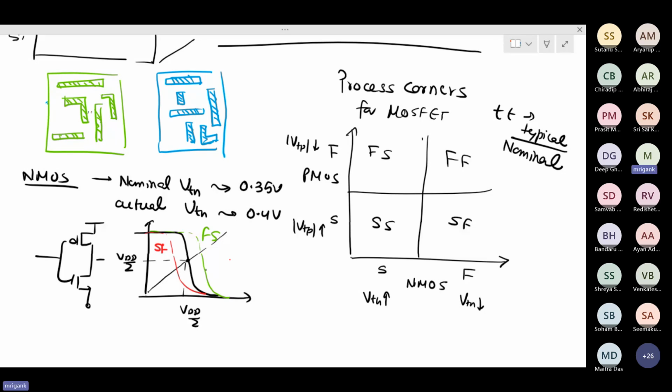Therefore, when we say that we are going for a particular corner, all the NMOSs will be getting affected in a similar way. All the PMOSs will be getting affected in a similar way. That's why we assume that the threshold voltage of all the NMOS shifts in a particular direction, and VT of all the PMOS shifts in a particular direction. That should be very, very clear. Any question on this?